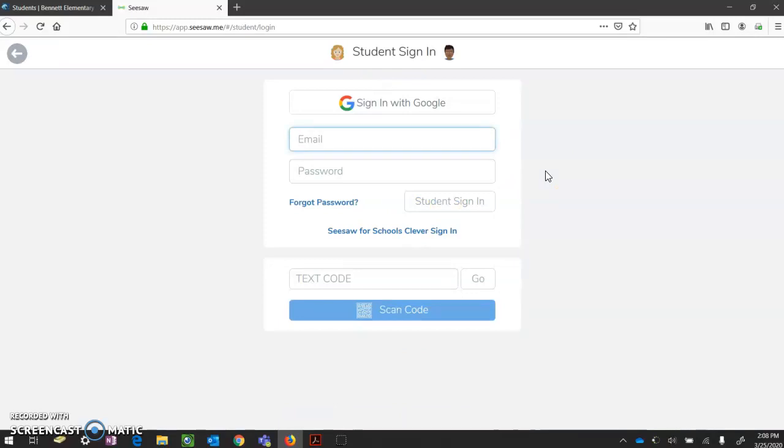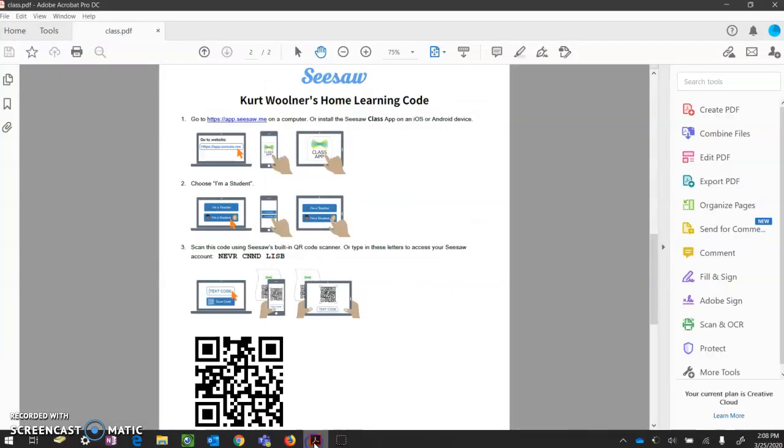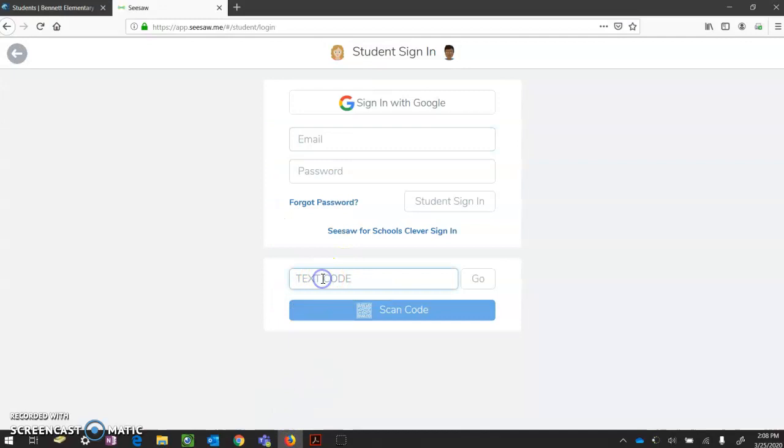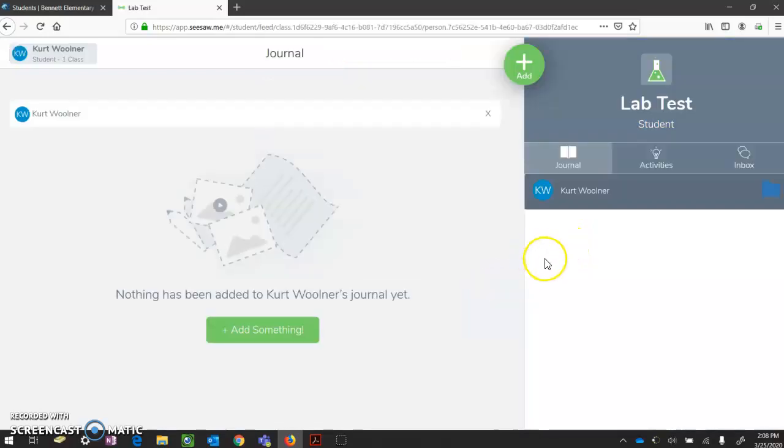For kindergarten, first, and second grade, you should be using a text code. That actually is found on this sheet. Right here in the middle, you have this three group of 4 letters each. This is the code we're going to be looking at here. So with that code, I'm going to come down to where it says text code, and I am going to enter that in. NEVRCNNDLISB, and then I should be able to click go, and it will log me right in.